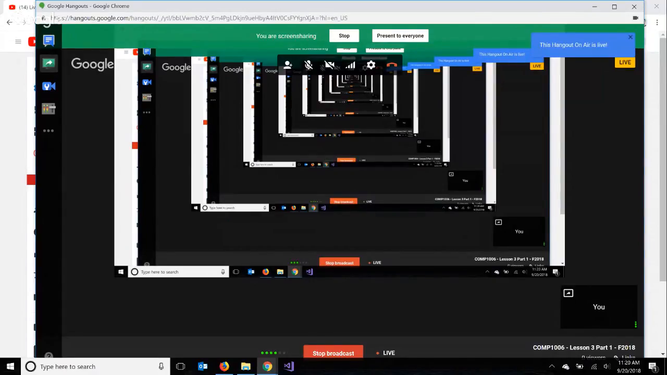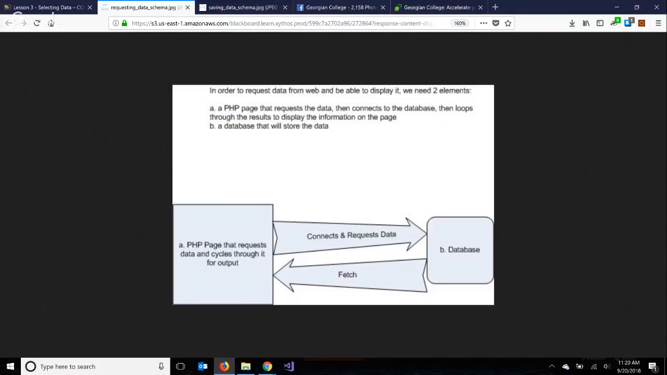So it's lesson 3 of Intro to Web Programming. And today we're looking at how we pull data out of a database and display it in a web page using PHP. So we're going to open up the things we did last week.